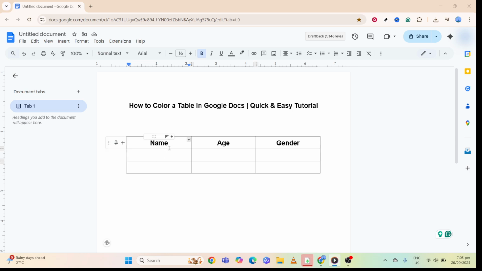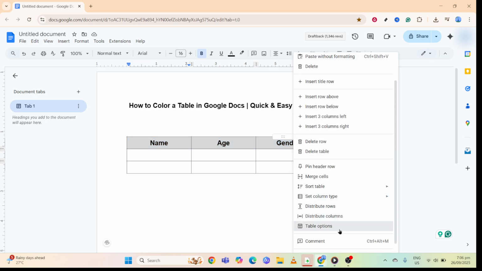Let's get started. First, go to Google Docs and open the document where your table is located. Next, use your mouse to highlight the table cells you want to add color to. Right-click on the selected cells and from the menu, choose Table Options.